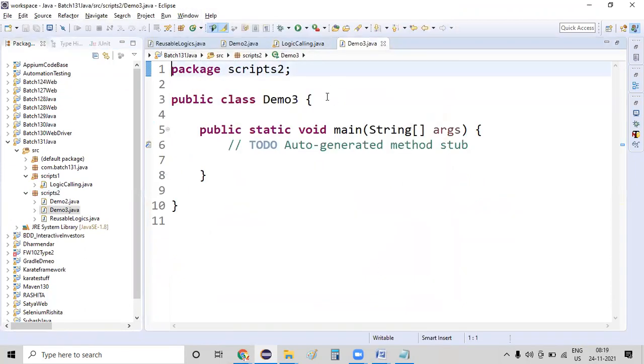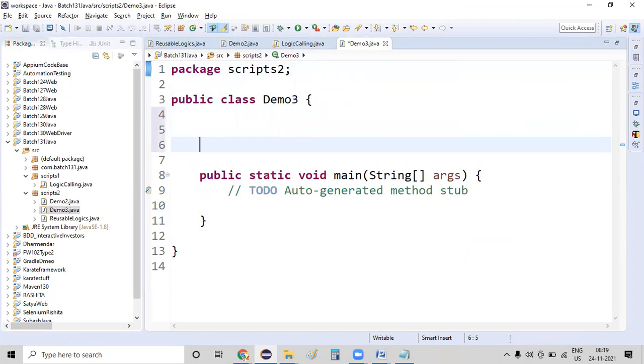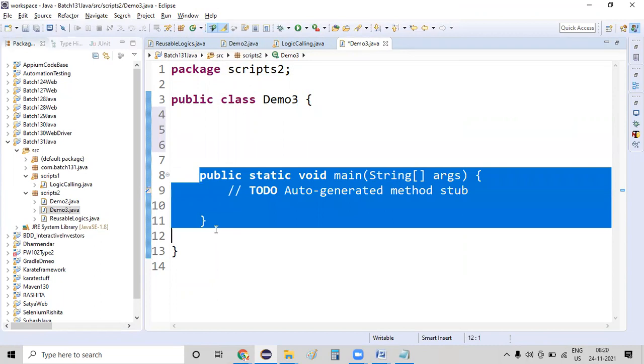Okay, demo3 with a main method. So here we have a class and we have a main method here. In this particular class, guys, the main method is just a kind of method. And in parallel with this main method, we can add any kind of logic we want.